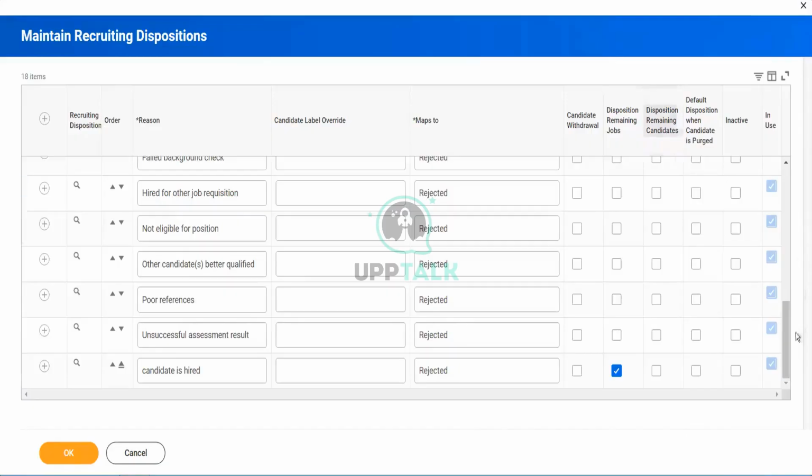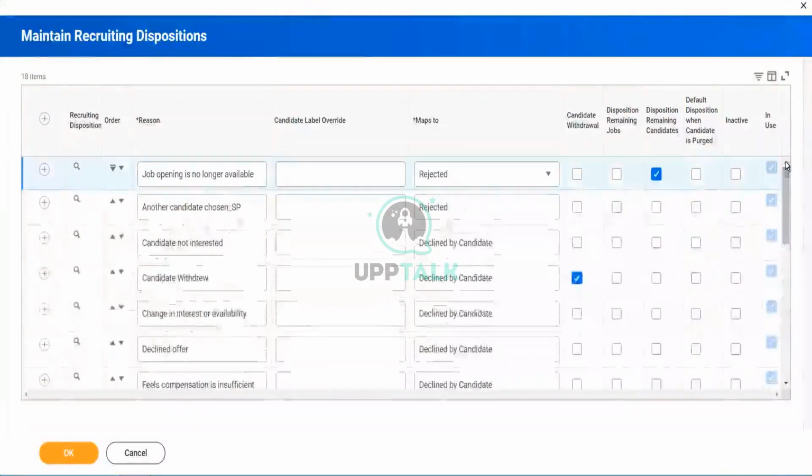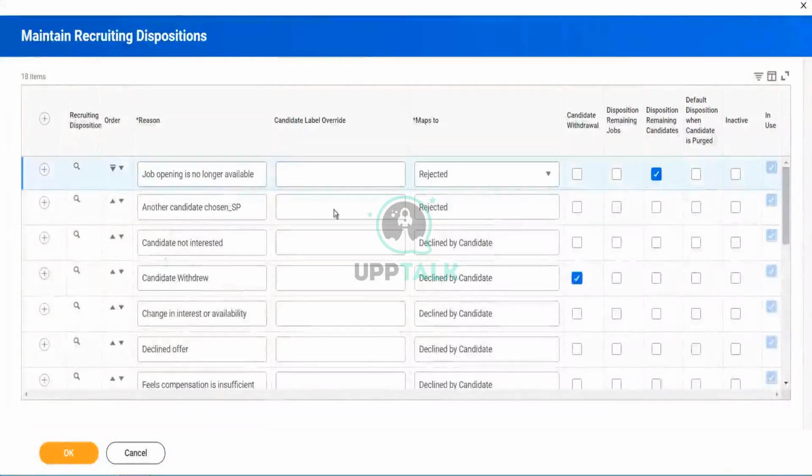Then for disposition remaining candidates, for that also we need to select a particular reason: job opening is no longer available. Automatically, the candidate would be declined. He would go into his candidate home account and see the status of the job as rejected or declined. And this reason would also come up as a statement under the job application status.